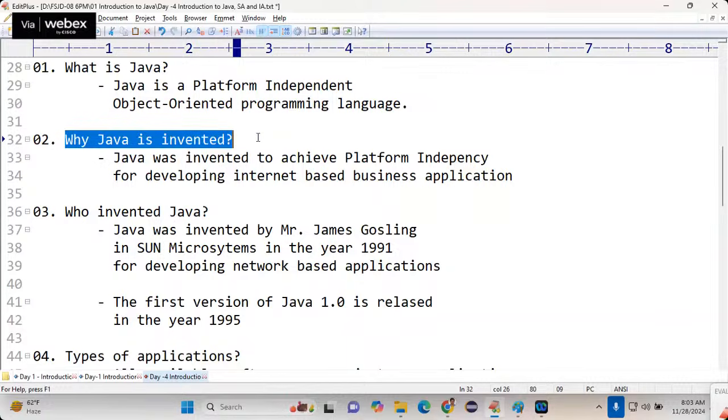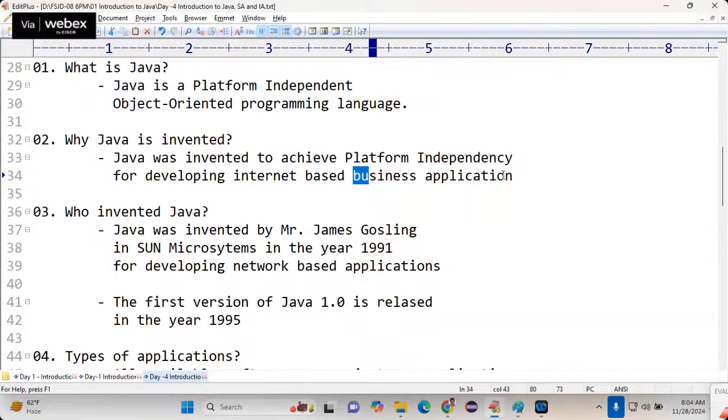Why Java is invented? Java is invented to achieve platform independency for developing internet based business application.